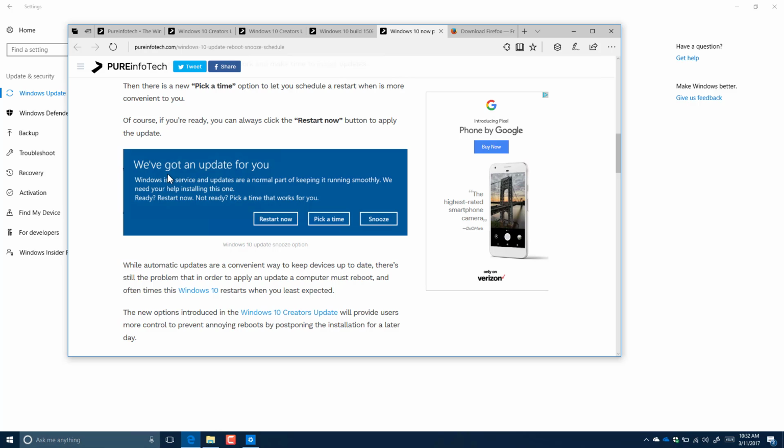So this is the actual box that you're going to get when there is a new update to be applied on your computer. You can choose to restart now. You can pick a time. And now there is also a snooze button that you can click, and that will postpone or delay the restart of your computer to apply the update for up to 3 days, which should be enough time to save your work. All right, so that's what's also going on in Windows Update.